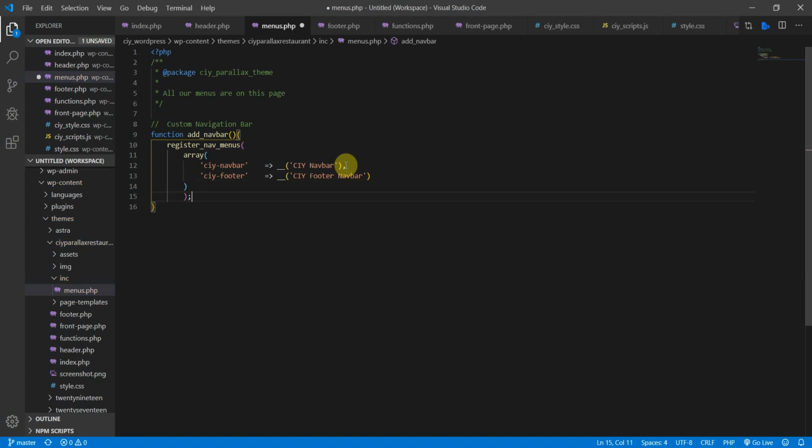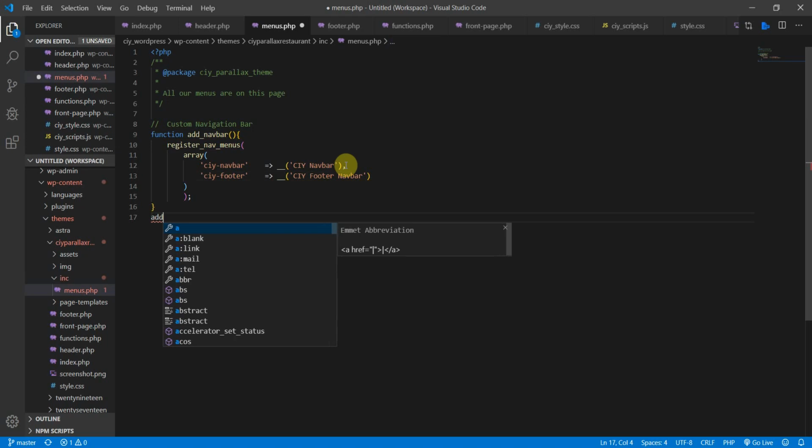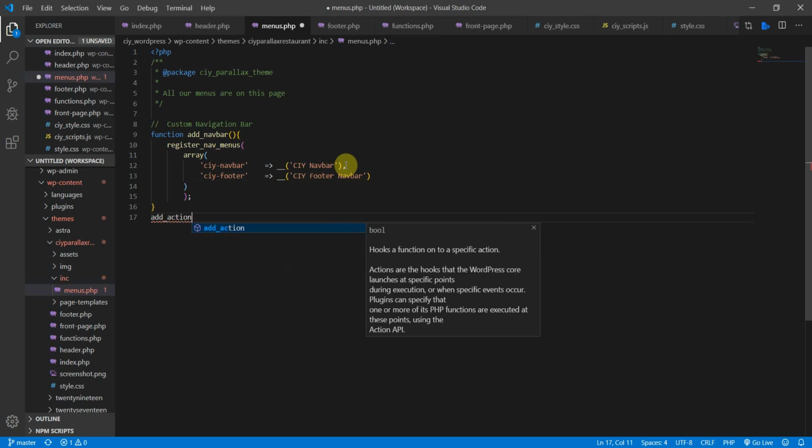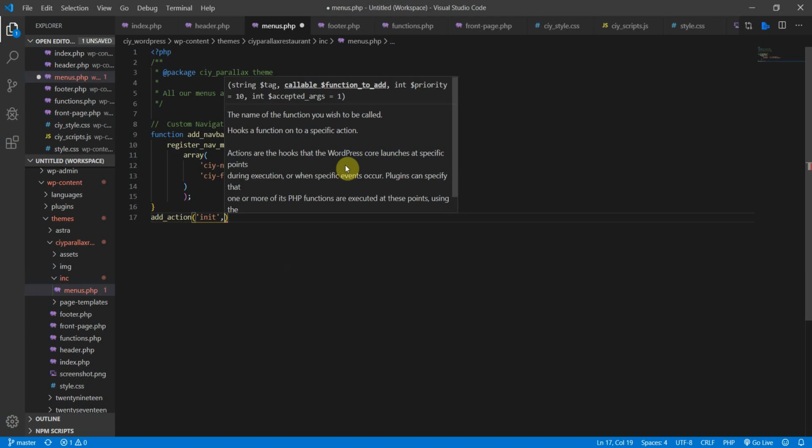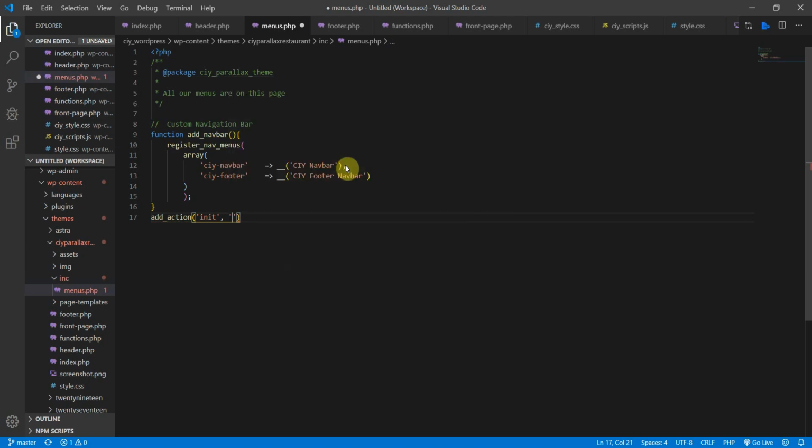Okay, let's call that, and then we have to bring it in. So we have to add this one. So let's do an add action hook. First, we use init to initialize the navigation bar, and then the name of the function we want to add here. So it's this one up here, add underscore navbar. Let's paste it in there and semicolon at the end.